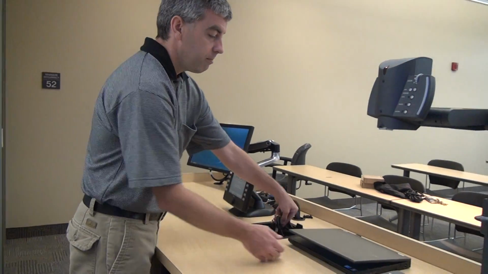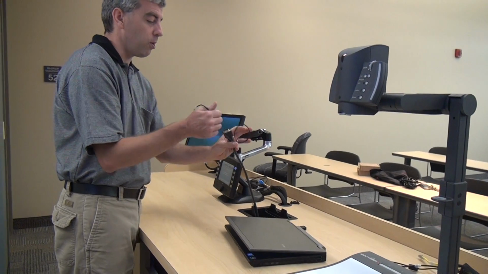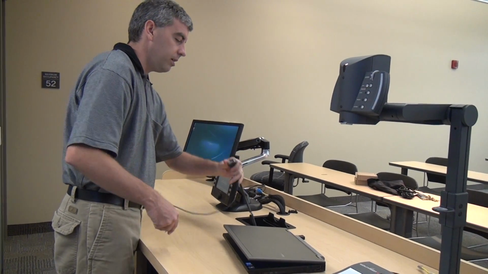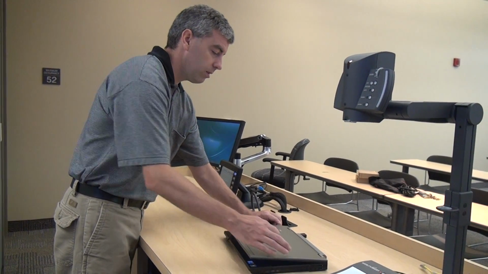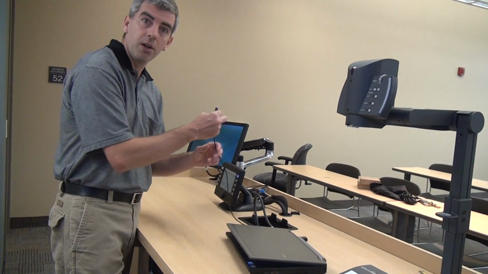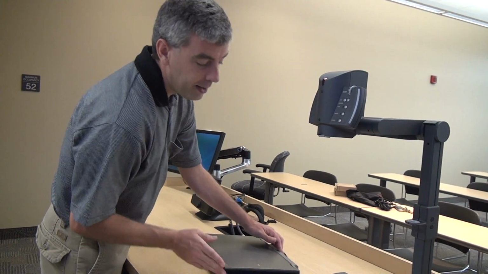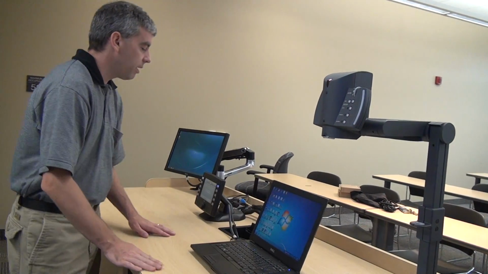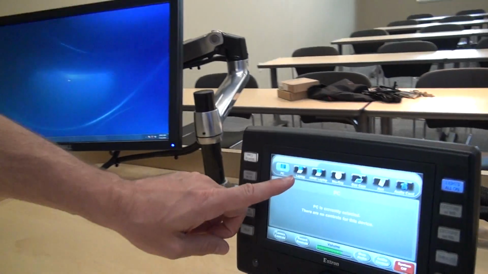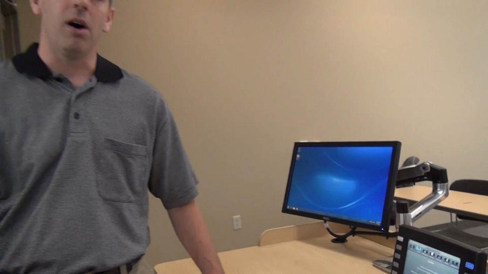My laptop I'm going to go ahead and connect via VGA cable, so I'll pull this right out of the cable cubby there, and I'm going to plug that in to my VGA port. Then I'm going to take the audio cable and I'll plug that into the headphone jack on my laptop, and then I should be all set and ready to go. So I'll come over to the touch panel and I'll hit the button labeled laptop to select laptop, and that should show up on the screen for us.